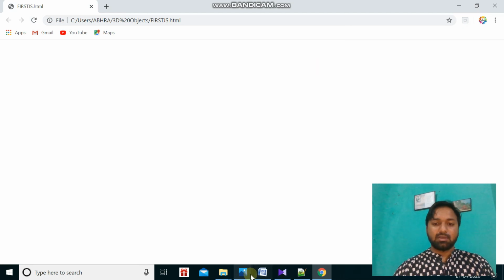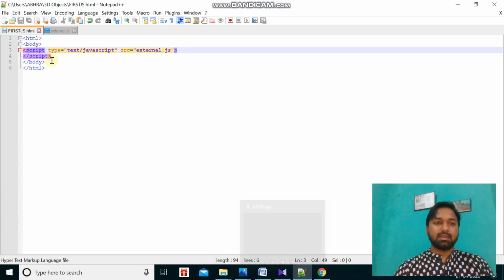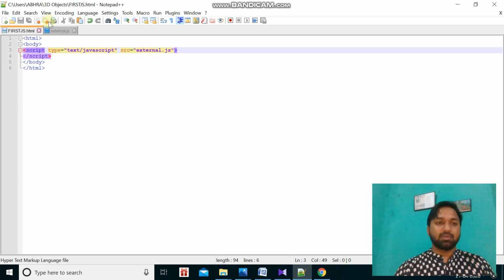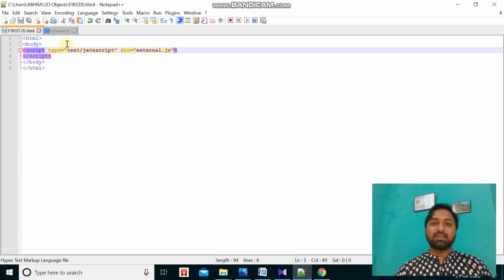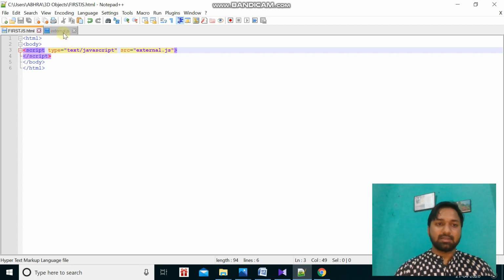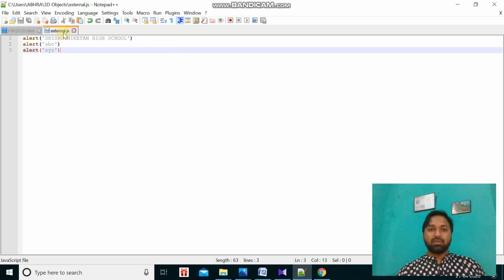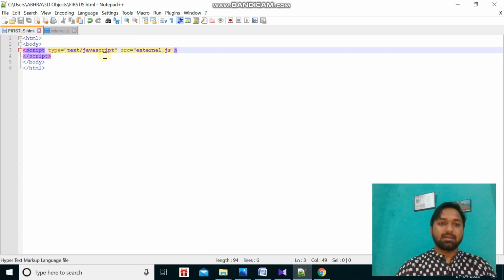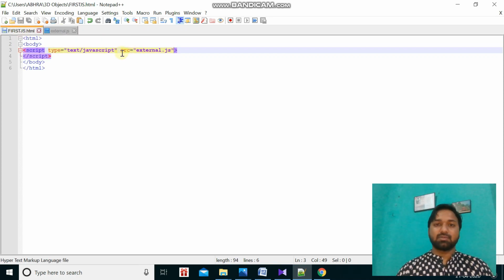Okay, but the alert statements are not in the HTML code. This is called external JavaScript. The code which I wrote in the first lecture was internal JavaScript, and this is external JavaScript. So in this way you know that JavaScript code is not always written inside HTML. It can be written outside also, and it can be embedded like this as a source.